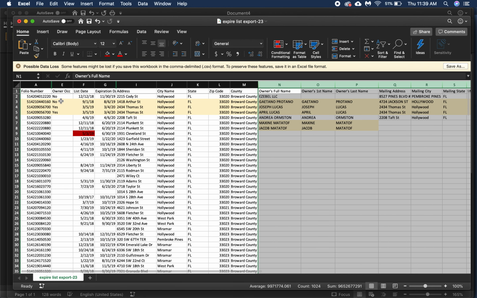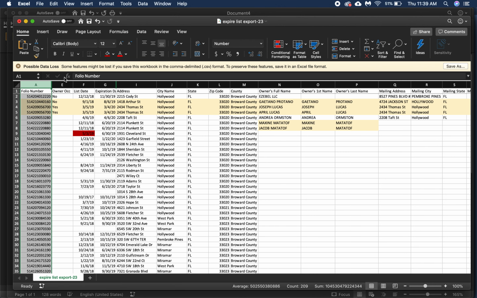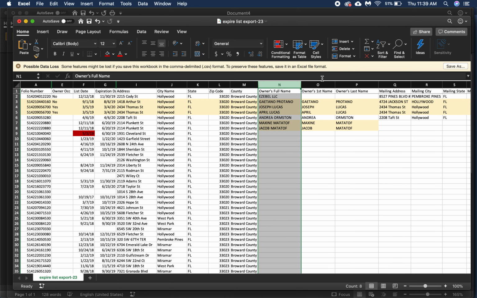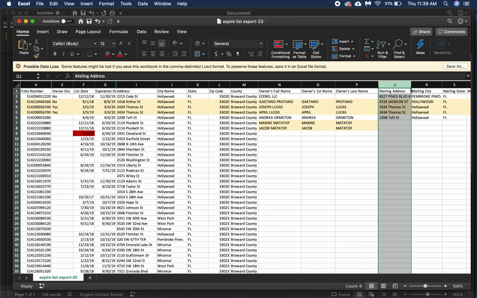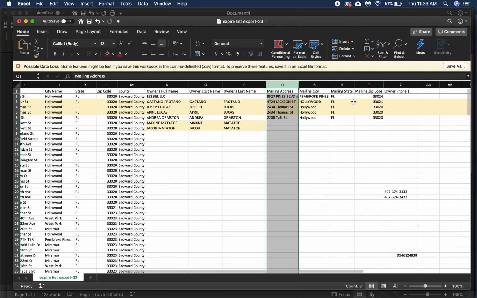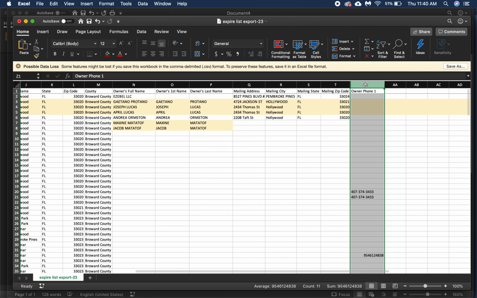So with that being said, the respective data fields: we have the Folio number, if the property is owner occupied, the date that it was originally listed, the date that it expired, property address, city, state, zip, county. We have the owner's full name, first name, last name, mailing address, city, state, zip, and phone number. I will actually acquire that information later.